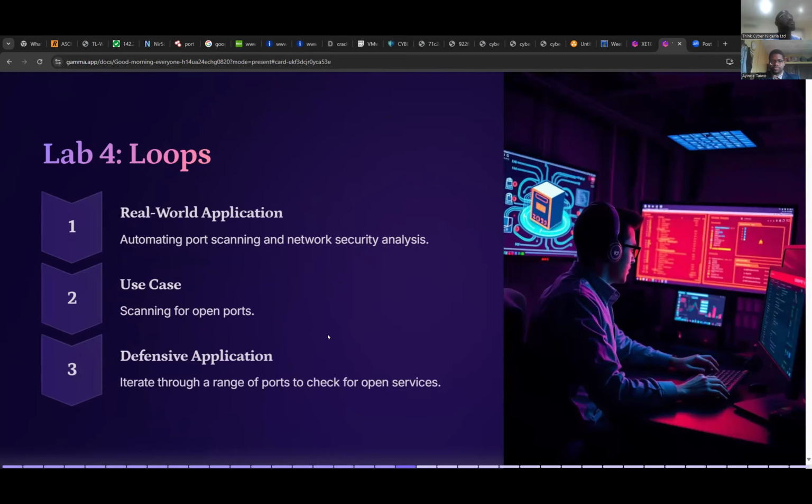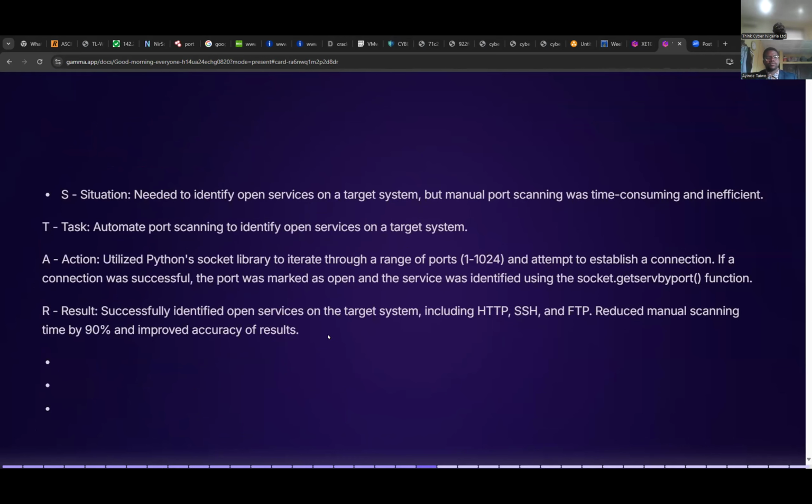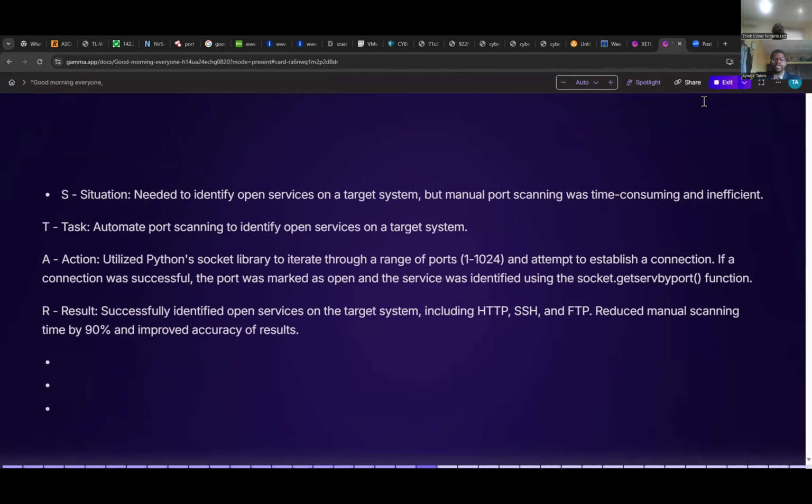So we have loops. Number 1, real-world application: automating port scanning and network security analysis. 2, our use case: scanning for open ports. 3, defensive application: we iterate through a range of ports to check for open services. Our situation: we need to identify open services on a target system, but manual port scanning was time-consuming and inefficient. Our task is to automate port scanning to identify open services.